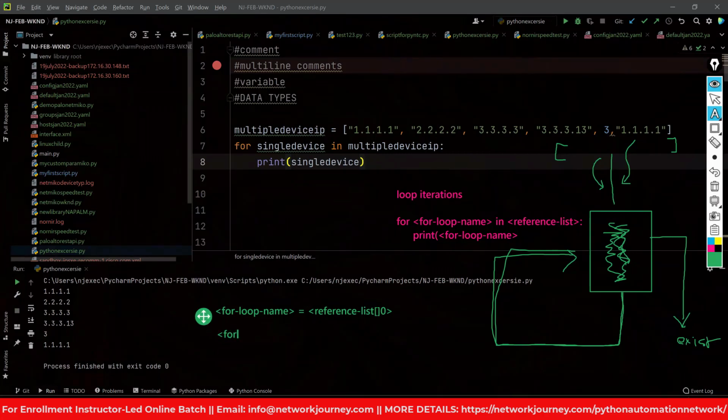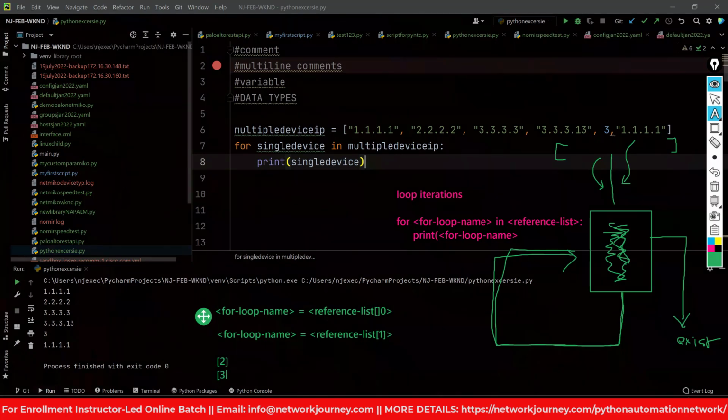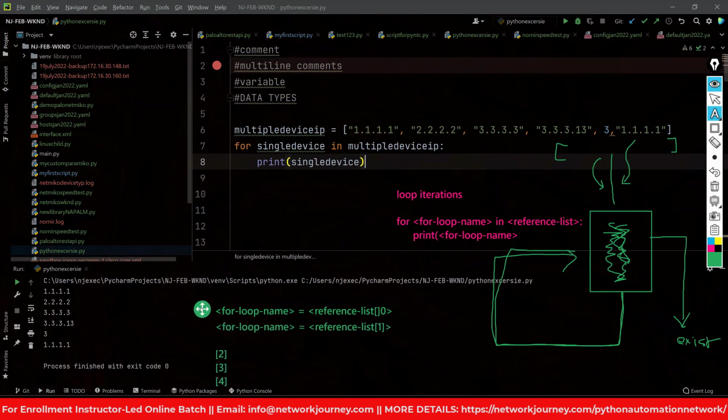Now the for loop name is reference list index of 1. That could be 2.2.2. It will do all the show command, SSH, etc., and then again it will reiterate, and this will go on until all the sequence are met, one after one. So it's starting from 0, then 1, 2, 3. Yes, it will start with 0. That is why your first element got executed.